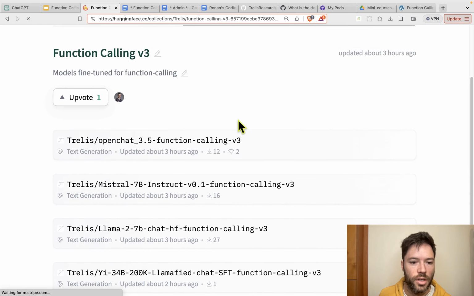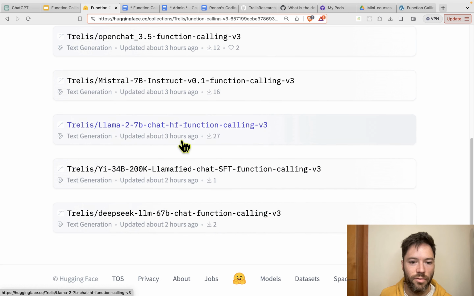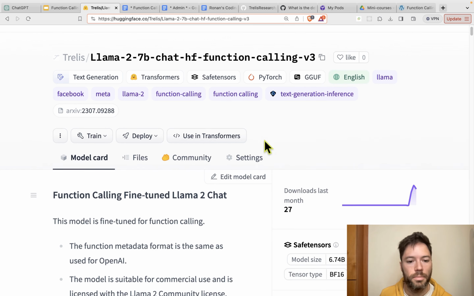Let's head into this collection here, and you can see that there are currently 5 models. There's OpenChat, there's Mistral, Llama 2 7B, Yi 34B, and then DeepSeek 67B. And we're going to start off with the Llama 2 7B, which is publicly open for you to try out.